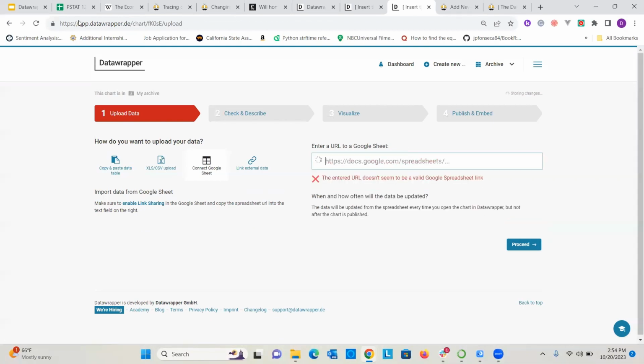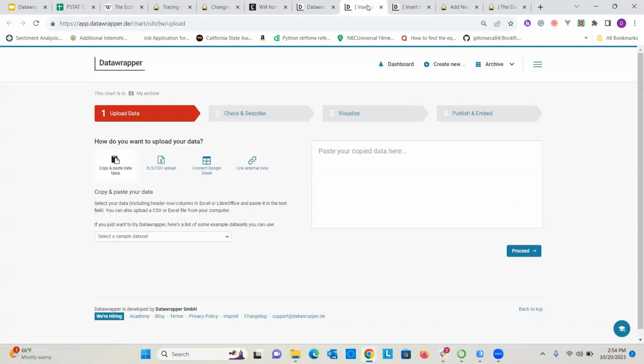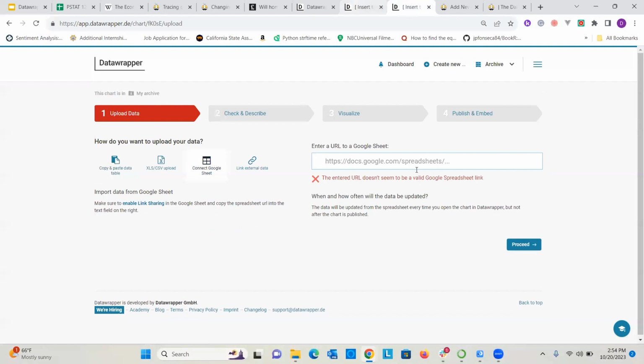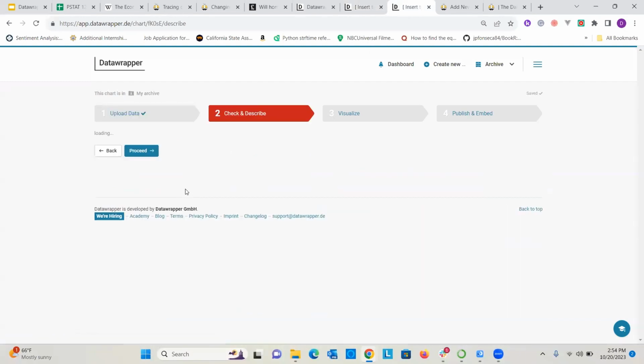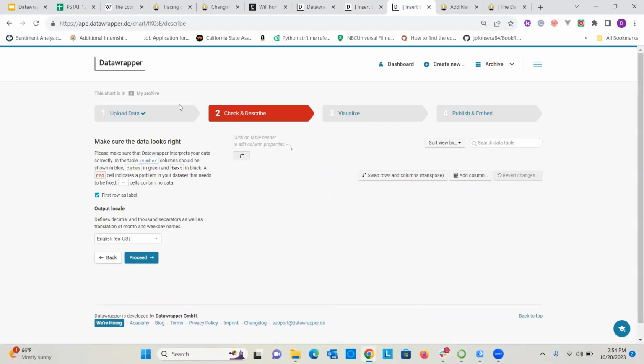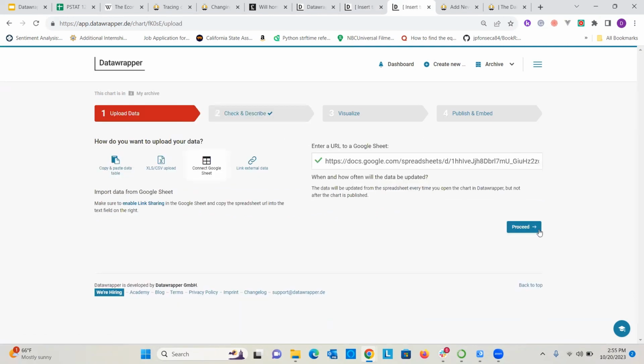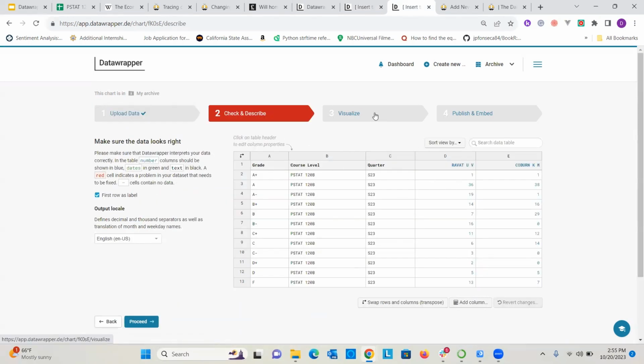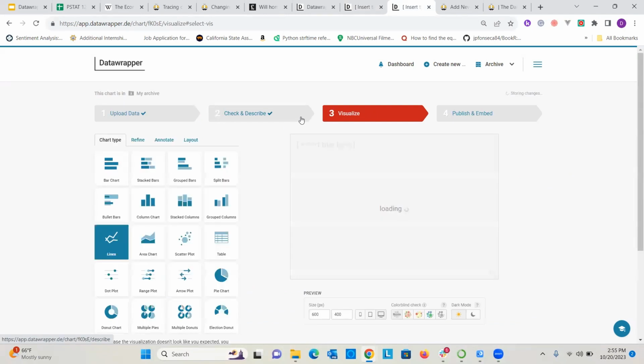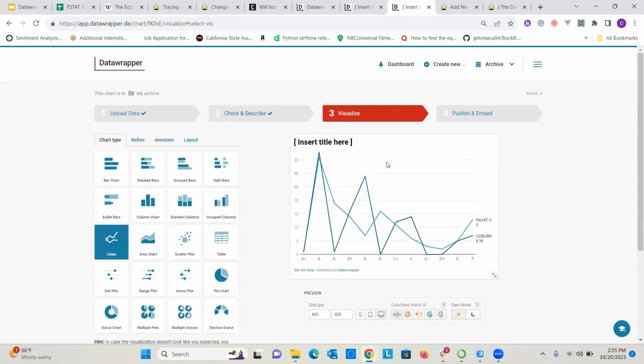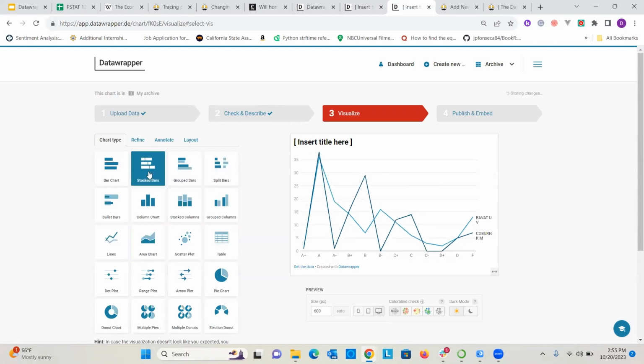To Google Sheet, right here. Right, put the Google Sheet here. Same process again. You're gonna check, describe it. Same data, visualize. Let's say I want to combine both Dr. Ravat and Dr. Coburn's data, right? So I'm going to stack bar charts.